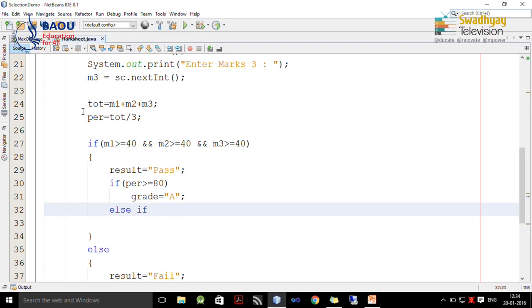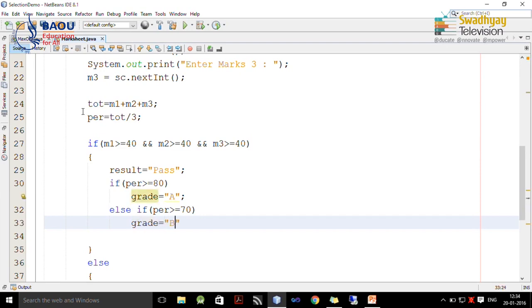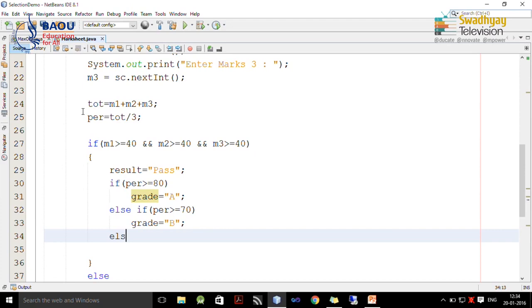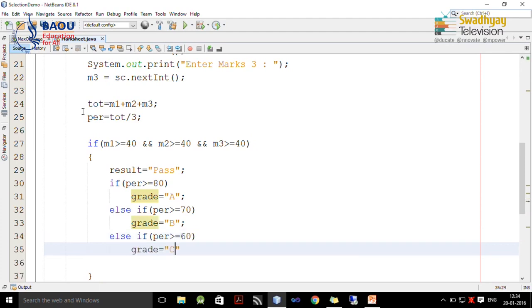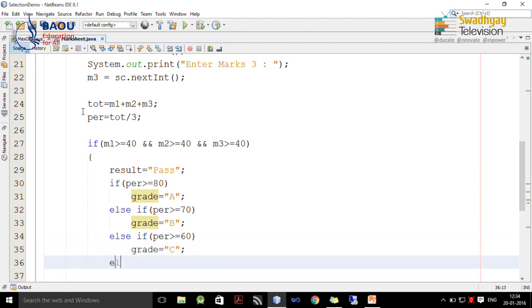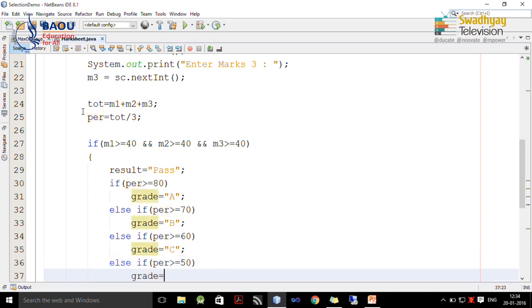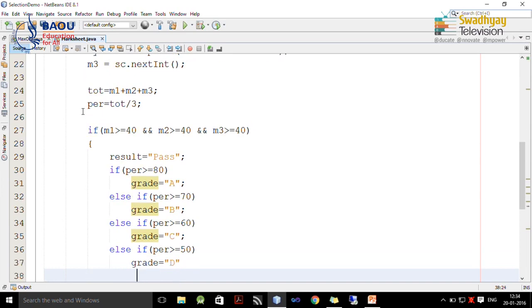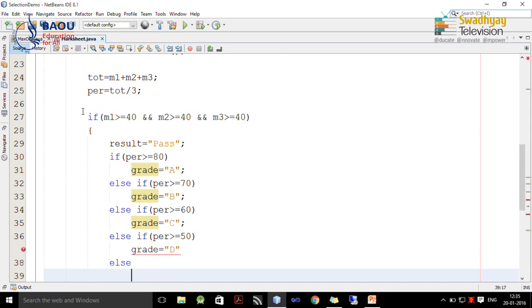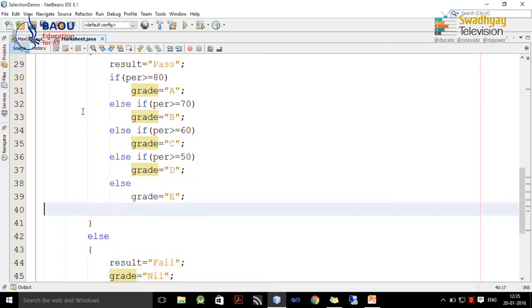Else if percentage is greater than or equal to 70, grade is calculated to be B. Else if percentage is greater than or equal to 60, grade is C. Else if percentage is greater than or equal to 50, grade is D, and else, that means 40 to 50, grade is E. So, this is how the grade is calculated.